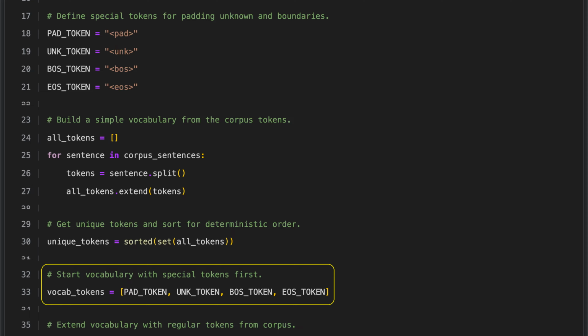We start building our vocabulary by adding special tokens that handle key cases in natural language processing. A padding token is used to extend all sequences to the same length, and an unknown token stands in for any word that is not in the vocabulary. We also include a beginning of sequence token to mark where a sentence starts, and an end of sequence token to mark where it finishes. By defining these special tokens first, we make sure the vocabulary can properly represent these essential situations before we add the regular words from the text data.